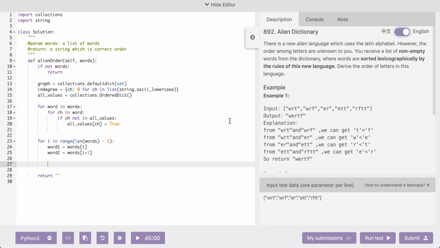So now what I want to do is get the characters out. I want to do the comparison between the characters. So what I'm going to do is ch1, ch2, and I'm going to zip these two together.